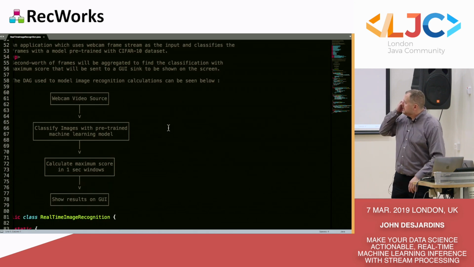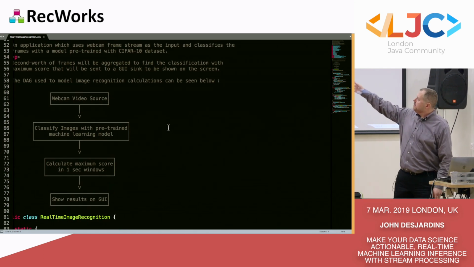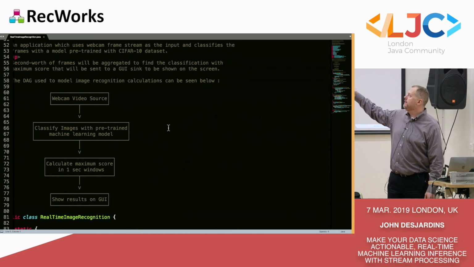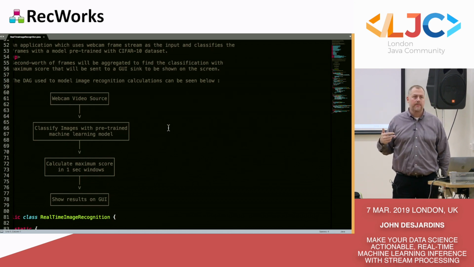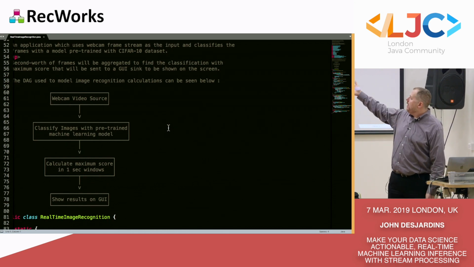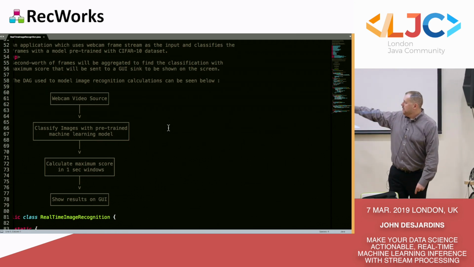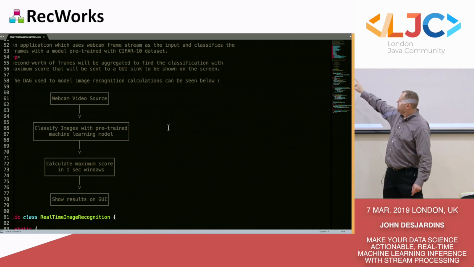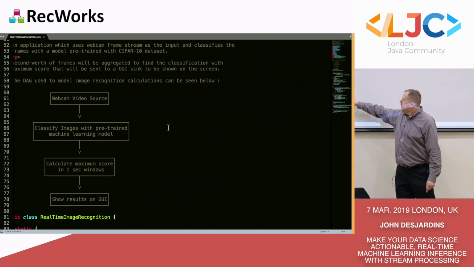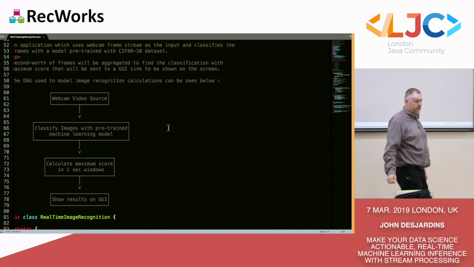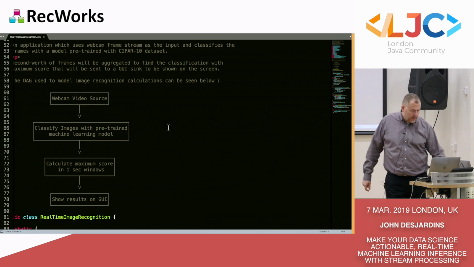Well, I'll just basically explain this. It's a fairly simple demo. It's pulling the webcam video, and then it's really just using an image classifier, and then it gets the output of that, looks at the score, and starts to display that result in a GUI.